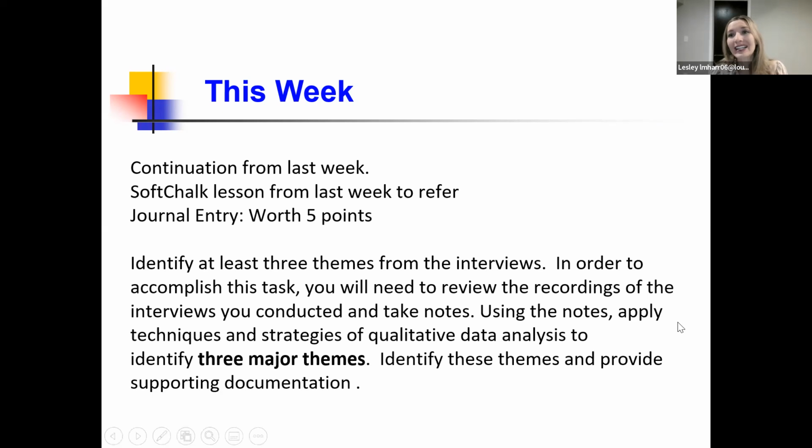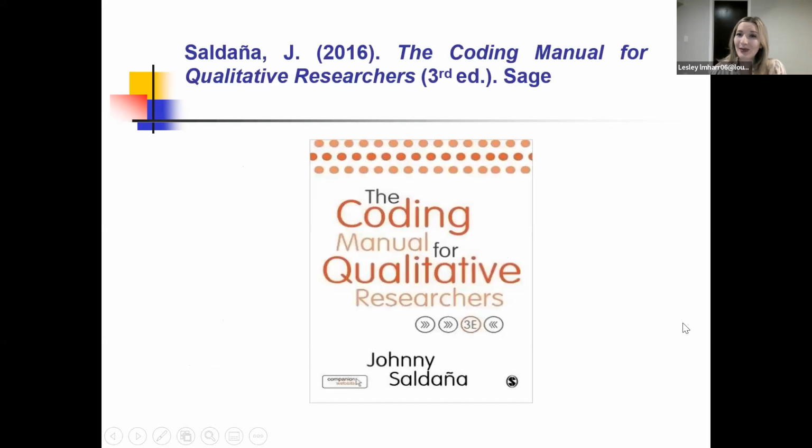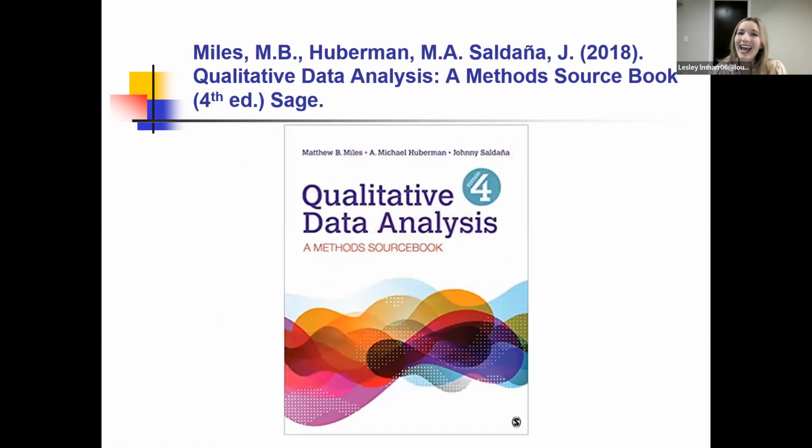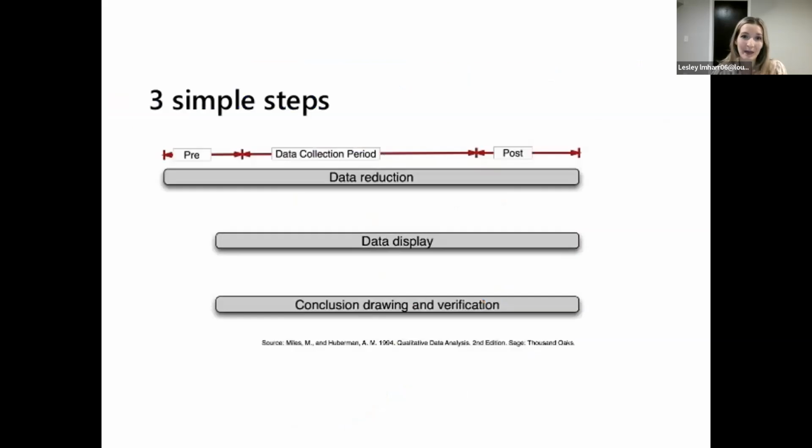So we're going to talk a little bit today about how we ground our themes in data through participants' direct quotes. Again, we are going to be referencing the same books, which you do not need to purchase: Johnny Saldaña's Coding Manual for Qualitative Researchers, and Miles, Huberman, and Saldaña's Qualitative Data Analysis Sourcebook, which is great for data matrices, which we're going to learn about today.